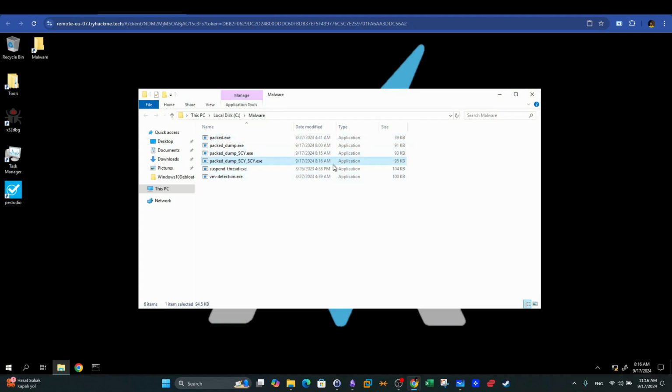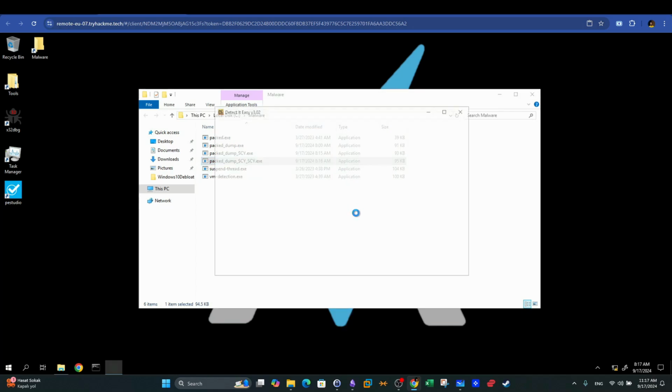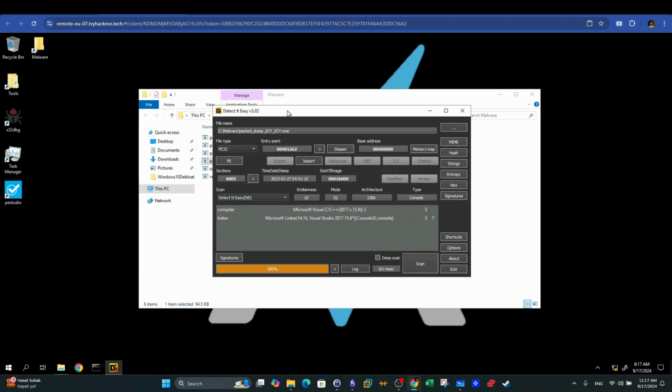All right, so we have a new sample here. How do you know that this is the part that is unpacked of the code? We can verify this by using Detect It Easy. If Detect It Easy indicates that the sample is packed, we still have a problem. If it indicates that the sample is unpacked, it means we have been successful at dumping the unpacked version of the executable. So now Detect It Easy, and here let's have a look.